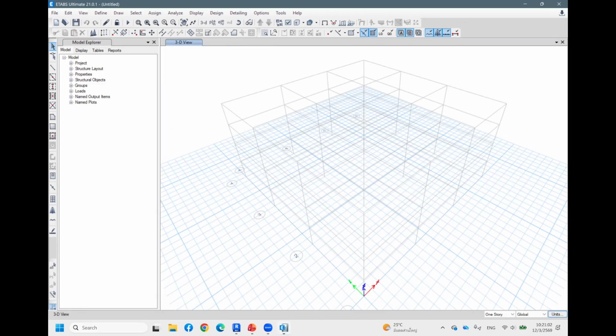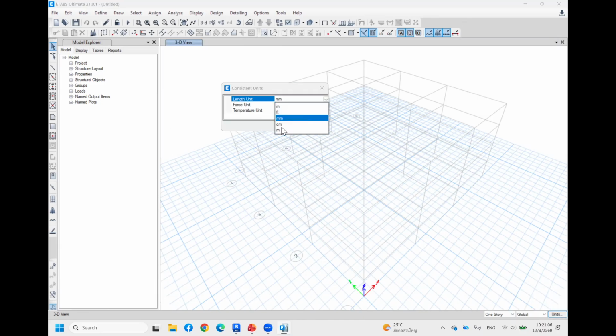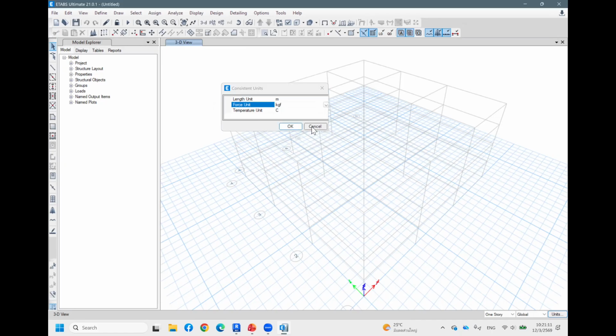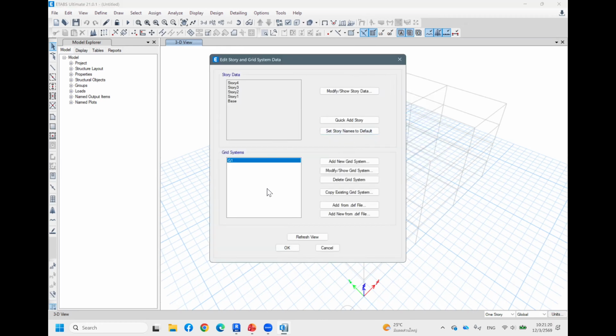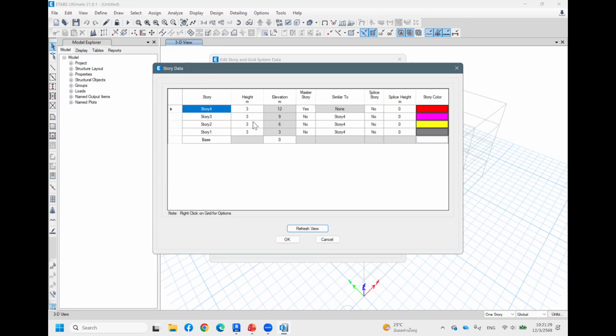So let's check the unit, 2 meter, okay, and do right click and add or modify grid. Okay, let's modify the height or the story first. So click on modify story, and this is the default one. So we are going to check our model.